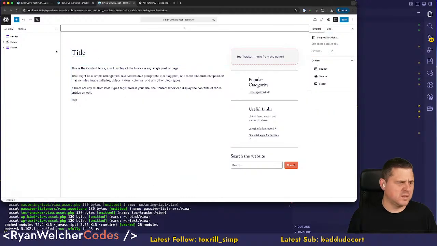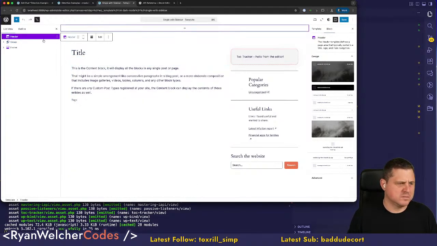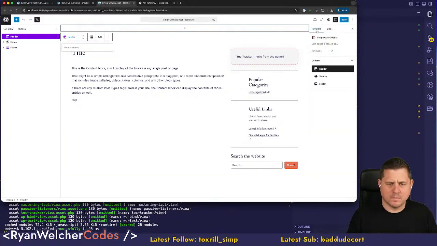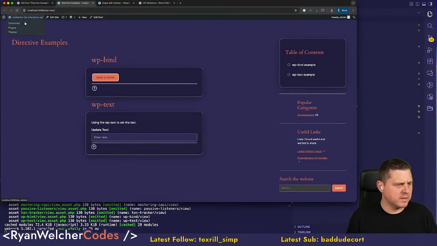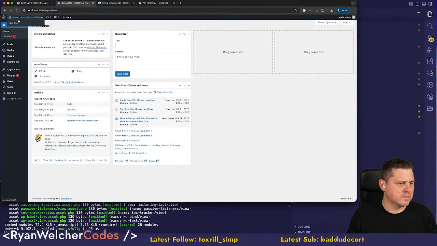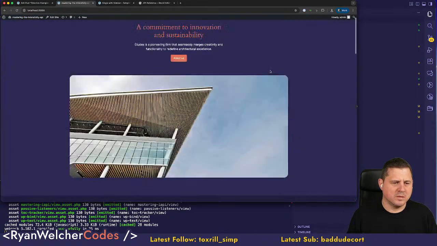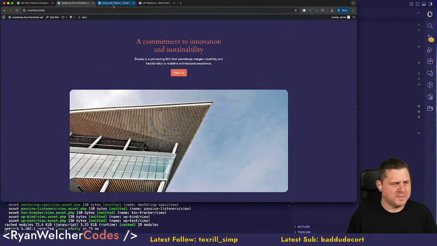Where's the header? What happened to the header? Oh, crap. Did I break that without realizing I broke it? What is going on here? What happened to the header?